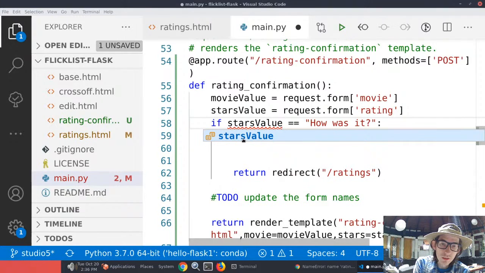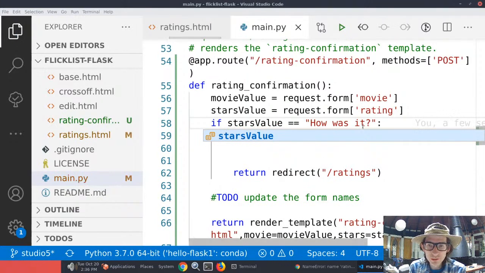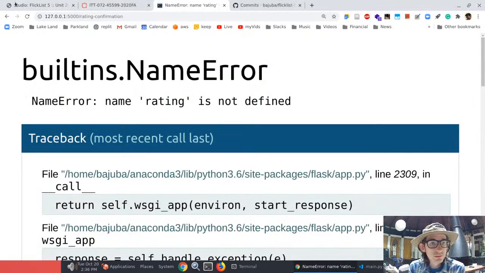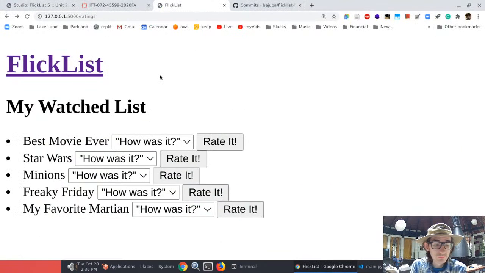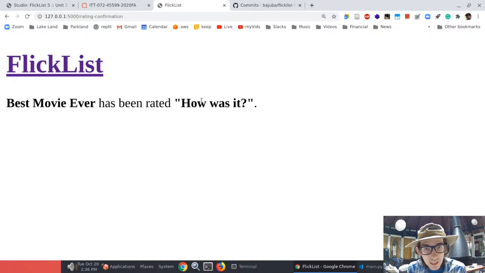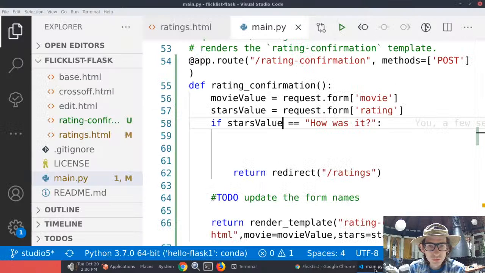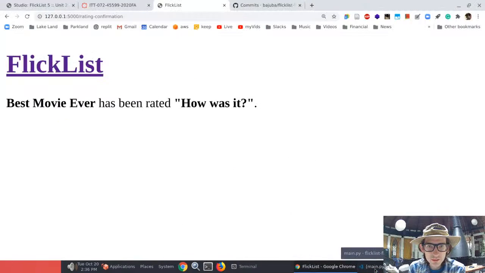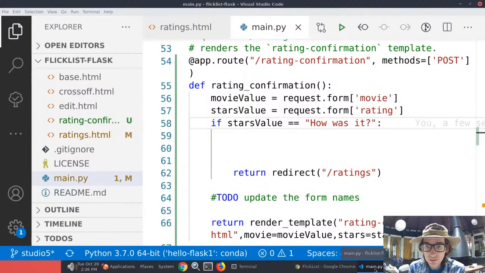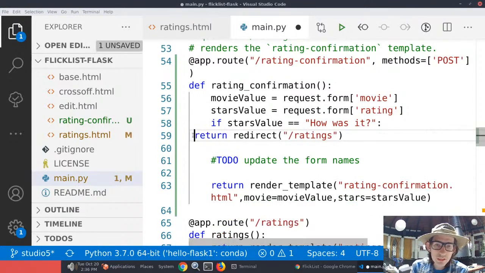So if stars value is equal to how was it? Because I'm grabbing the rating out of the form, putting it in here, and then we're just going to check if it's this value. All right. Go back, refresh, get the right version, and then rate it. Let's see. Did I make a mistake in the if that equals that, we should redirect back to ratings.